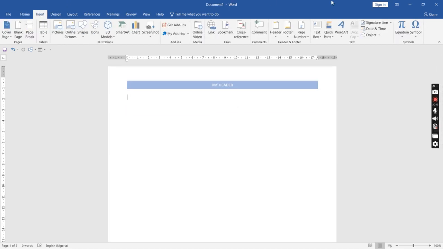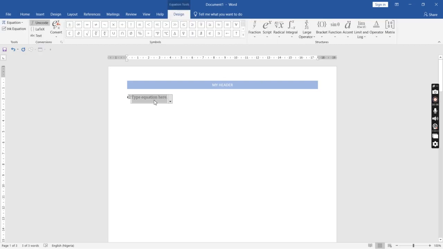What else can you insert? You can insert symbol, you can insert time, date, signature. We have talked about text box, right? You can insert different symbols. You can insert equation. Equation is used for mathematical typing.